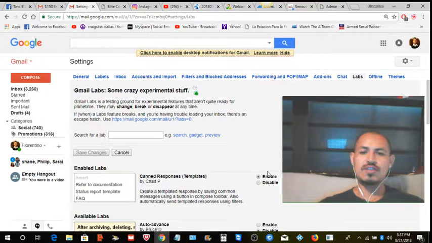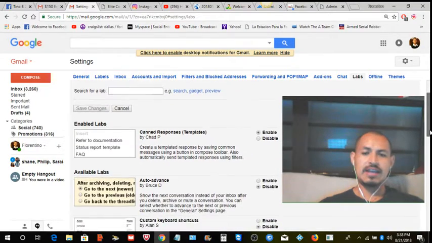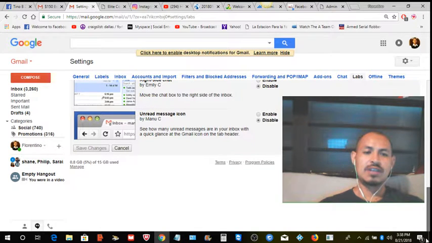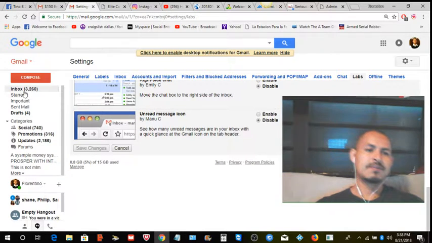Whenever you do this for the first time, it's going to say disabled, which means it doesn't work. What you want to do is click here on enabled, and that's going to allow you to create a canned response. Then you scroll down and always make sure you click on save changes. I've already done this, so I'm not going to do it again.